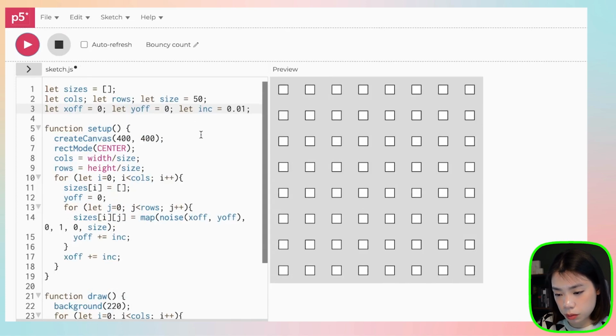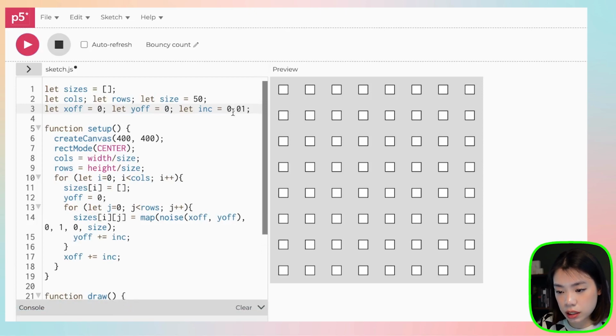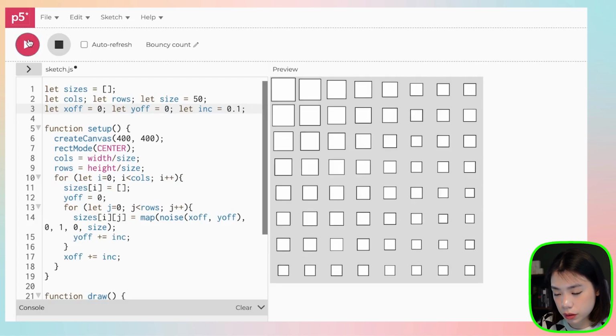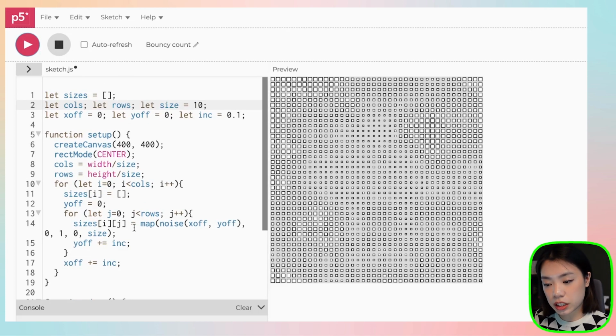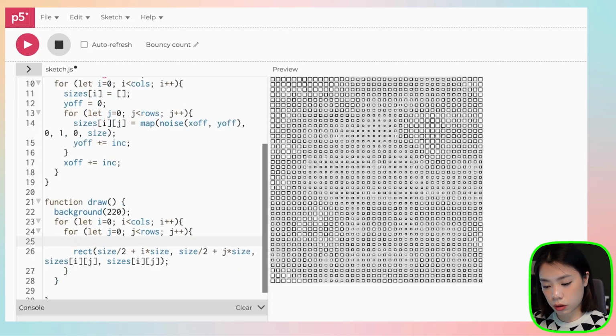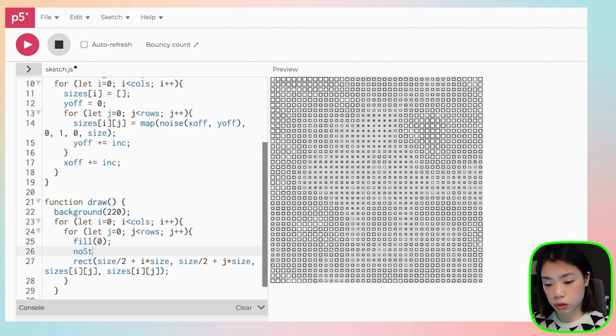I was confused because they all look the same, so I thought I did something wrong, but it actually is because the increment is so small that all the sizes of the squares look the same, but they're not. So let's just try it with 0.1. Okay, so now you can see the difference. And then what if we make this, let's do 10. Let me change the color. So let's do fill, let's do it black, and let's do no stroke.